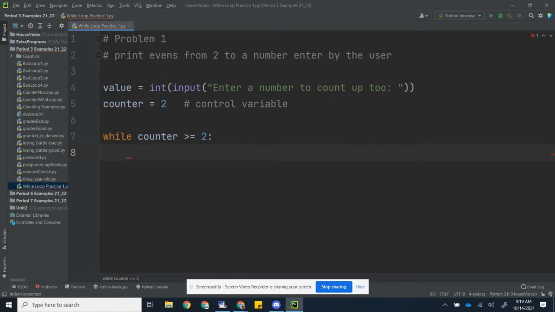Counter is going to keep getting bigger, right? It's going to go from 2 to 4, 4 to 6, 6 to 8, 8 to 10, right? Aren't all of those numbers greater than 2? So will this ever end? No. So this particular condition may not work. What else might we say?